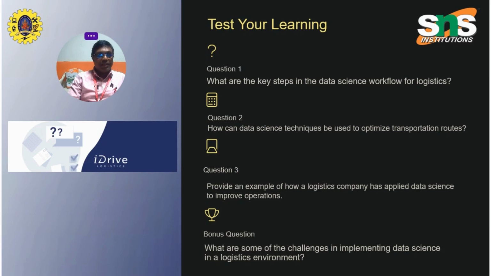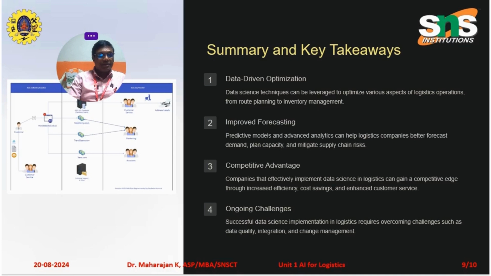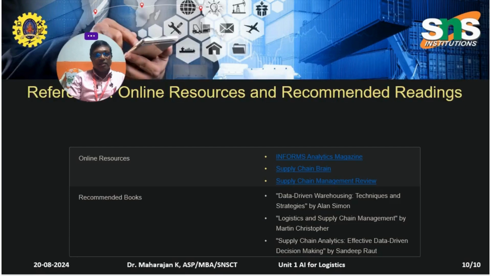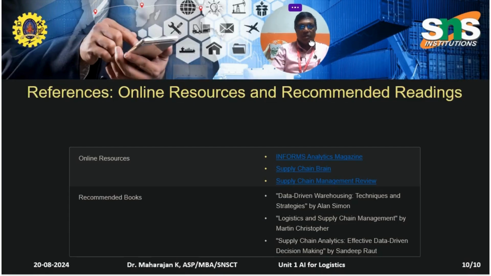These are the take homes: data-driven optimization, improved forecasting, and ultimately competitive advantage. But there are challenges, and we will overcome them. Now these are the references, online and books. We can go through them to understand it in a better way.